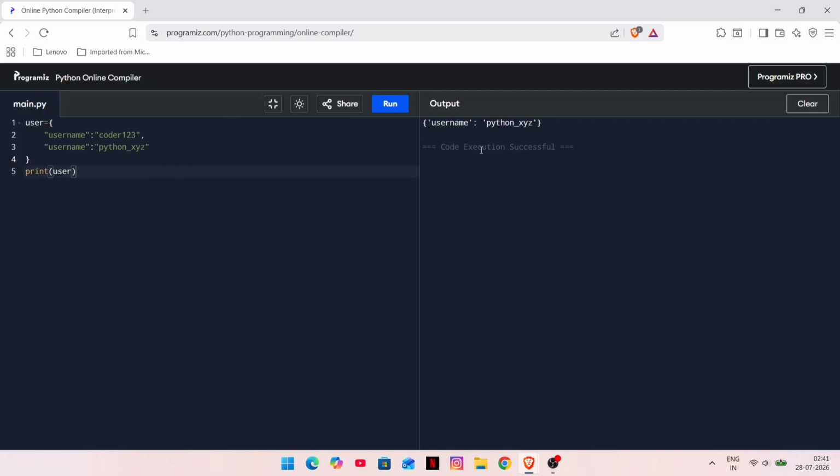Dictionaries in Python cannot have duplicate keys. Python evaluates dictionary definitions from left to right. When it processes the first username key, it assigns the value coder123. But when it hits the second username key, it doesn't throw an error. It simply overrides the previous value with Python XYZ, as you can see here in the output. If you ever notice data unexpectedly disappearing from a dictionary, check if you accidentally reused the same key name.